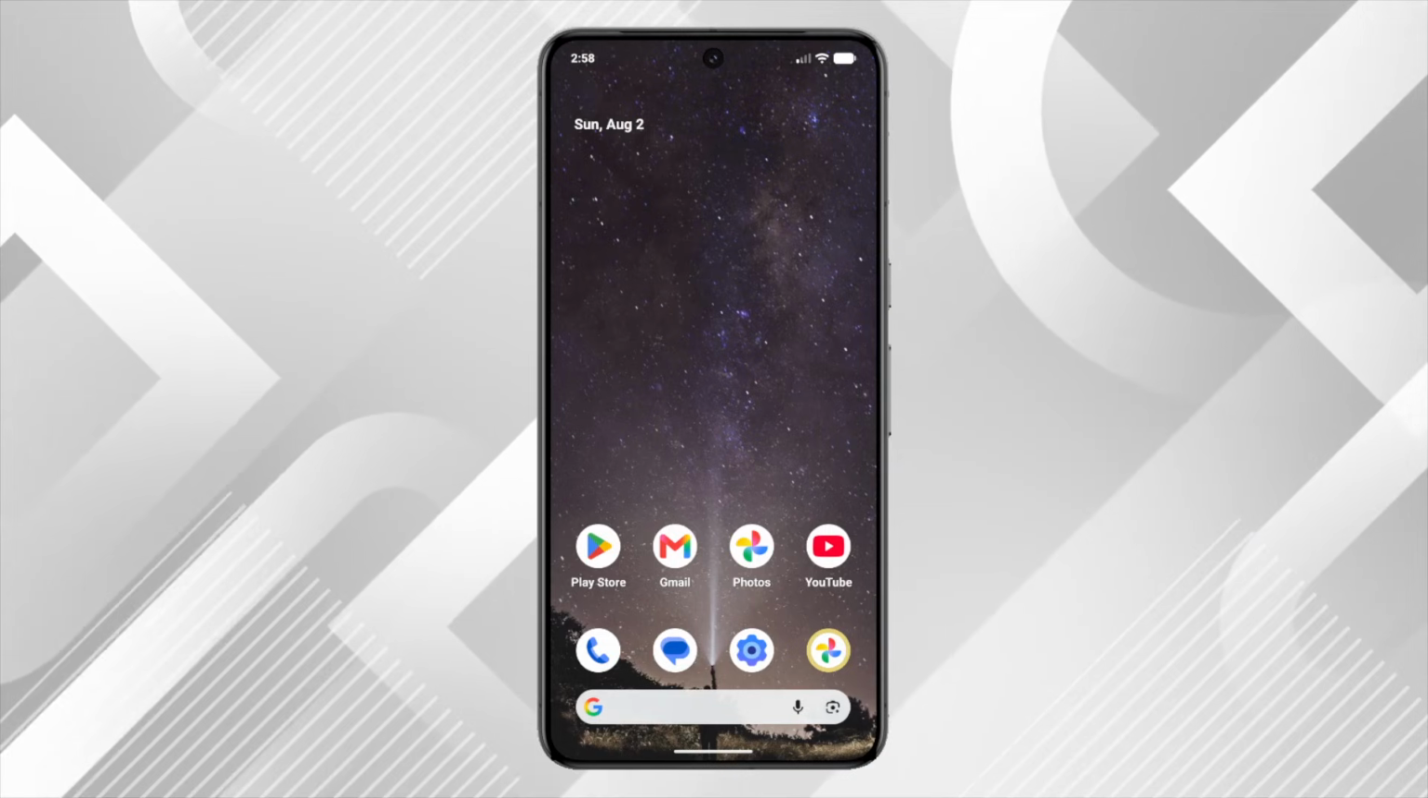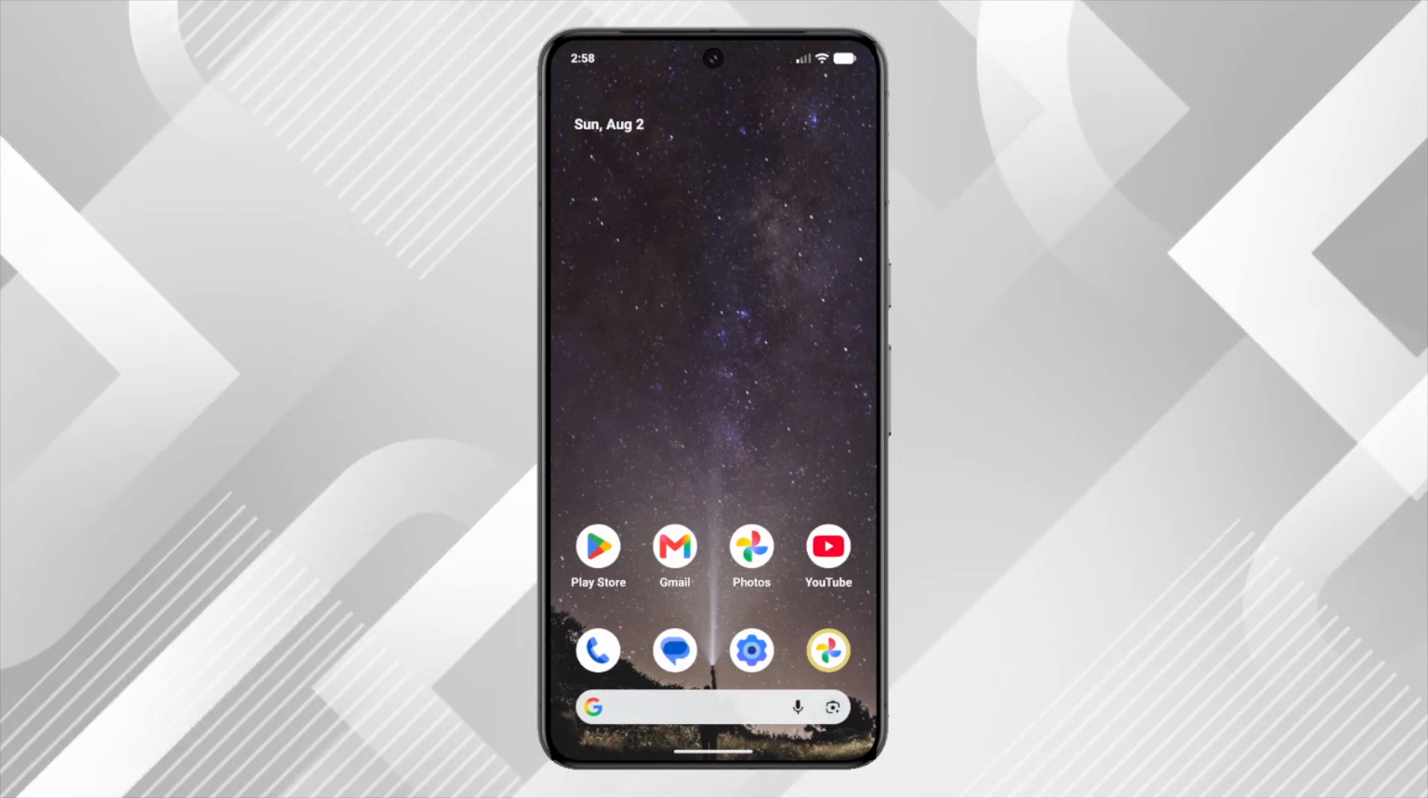Hey everyone, today I'm going to show you how to pin an app on your Google Pixel. Without any further ado, let's get started.